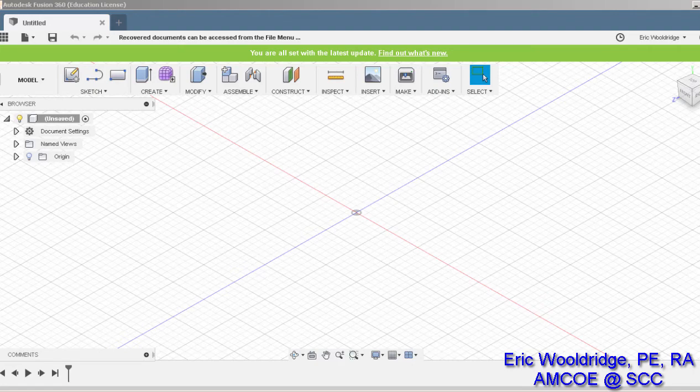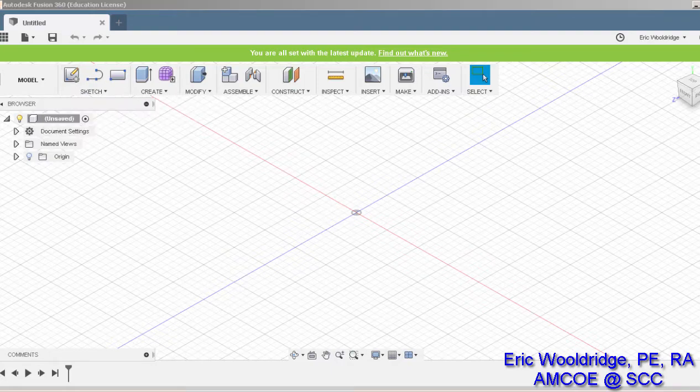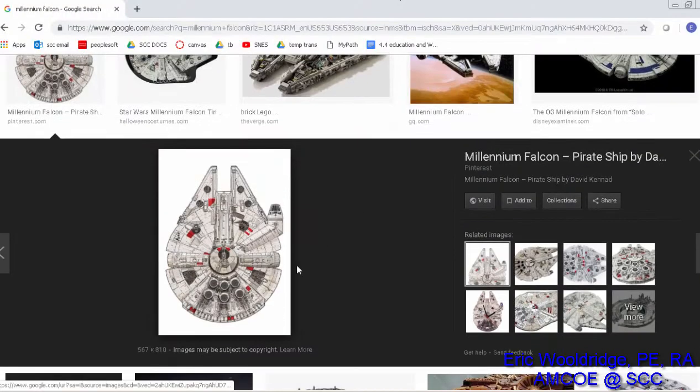Alright folks, in this video I'm going to demonstrate how to do an image insert into Fusion so that you can use it as a sketching tool. Start off by finding the image you want to trace over. For this, we'll just go to Google, and I have pulled up an image of the Millennium Falcon. Let's just say that I want to trace this image in Fusion. We can do it quick and easy.